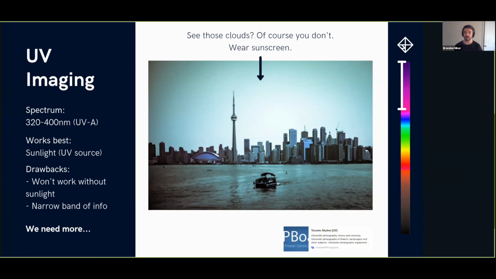It's a very narrow band of info. It doesn't work without sunlight. And the information you get is only as useful as a grayscale image with some things thrown out, right? You're just shifting down the spectrum. So again, we need more. We're going to need more out of our system. This may not be the most we can get.